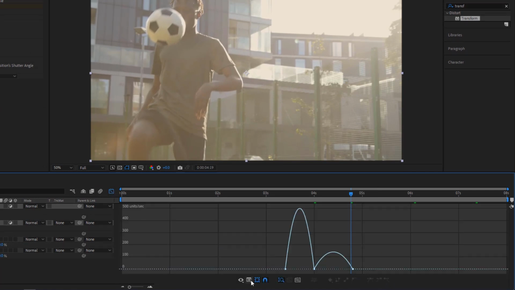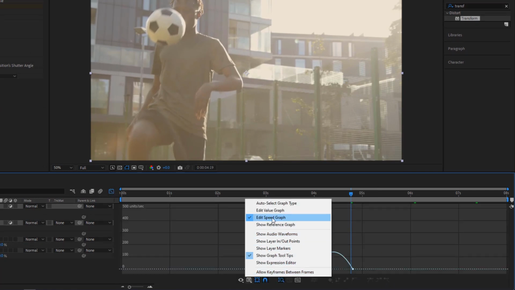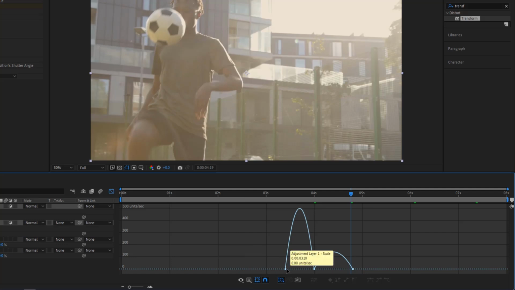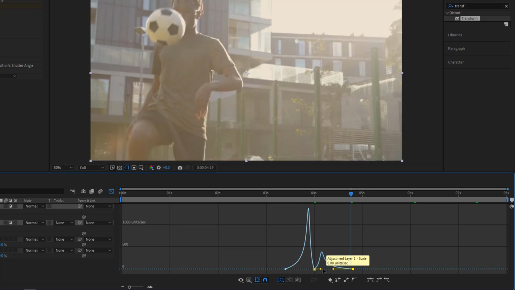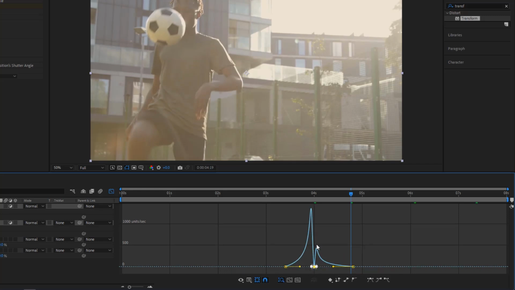I'll go to the graph editor. I'll make sure the edit speed graph is checked. So I'm going to select the first keyframe just like that and drag in the handles, and the last keyframe I'll also drag in the handles. Then also the middle keyframes, I'll select it and drag it in just a little bit, just like this.